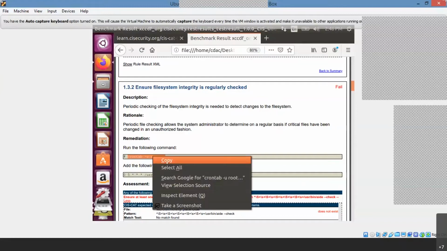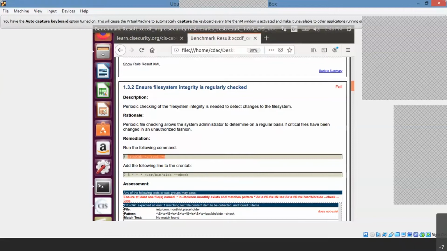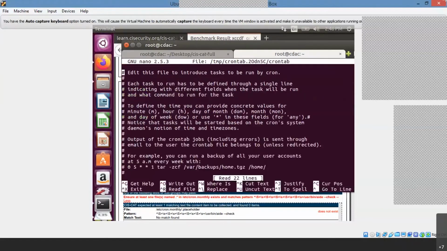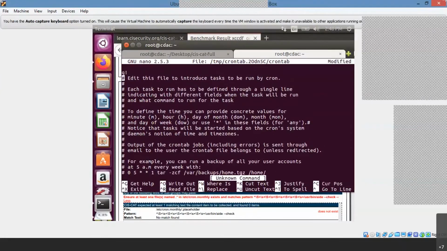Just copy this command. Anyway, the terminal is open, so paste it here. Just see whether any spaces are there or not. Enter. It says cron tab is not installed, so you have to install the cron tab.